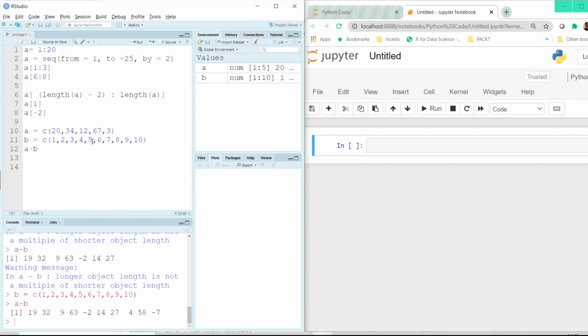And once we are done with that, once again it is 20 minus 6 because we are already exhausted, so it goes back to the first element. So 20 minus 6, which is 14, 34 minus 7, which is 27, 12 minus 8, which is 4, 67 minus 9, which is 58, and 3 minus 10, which is minus 7.